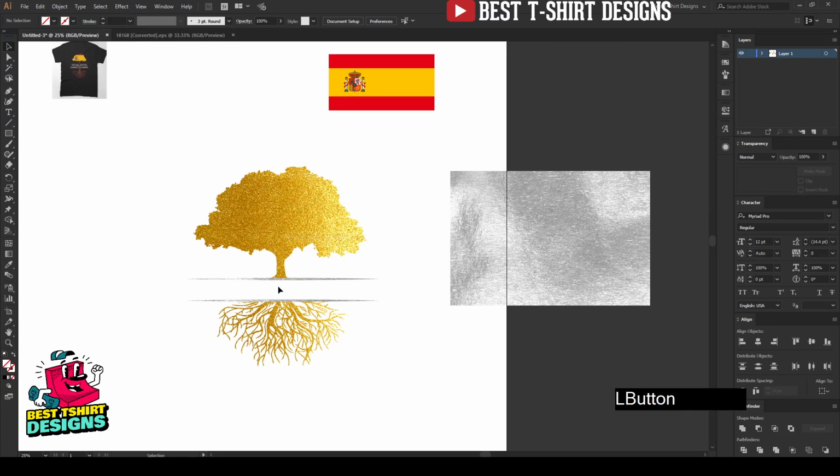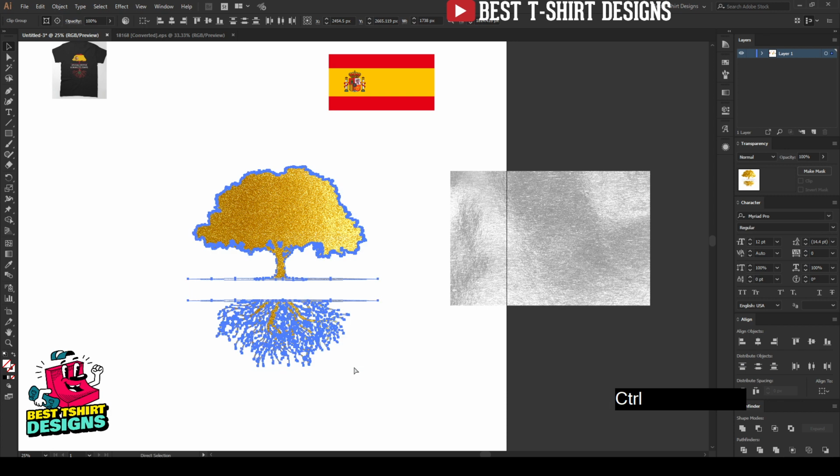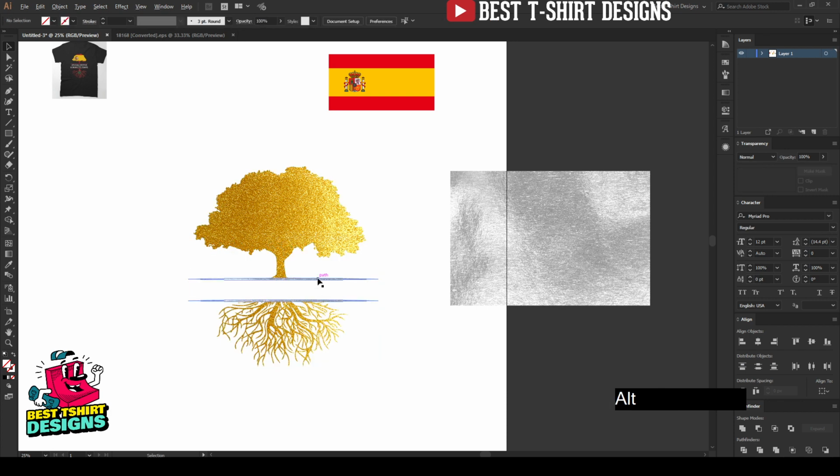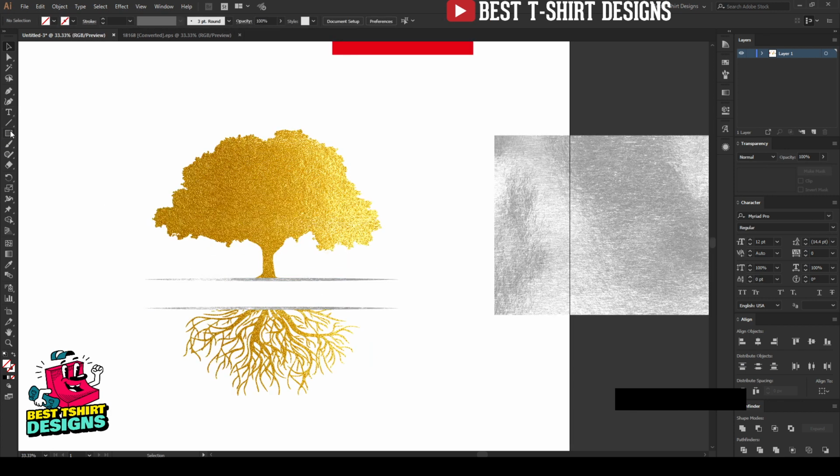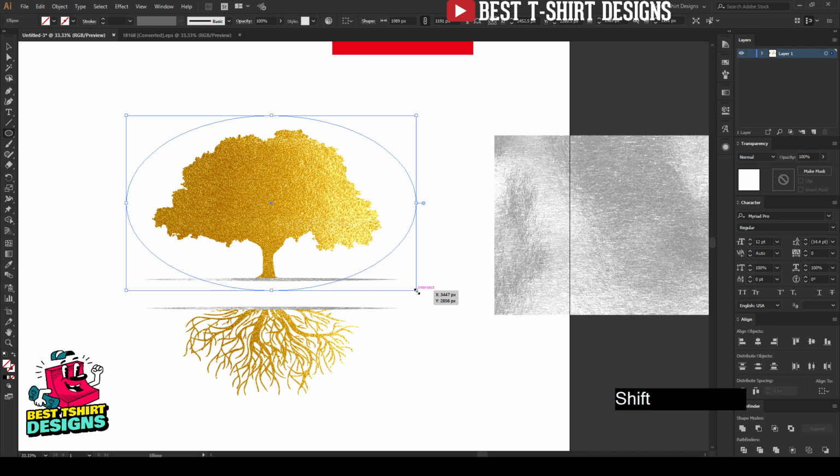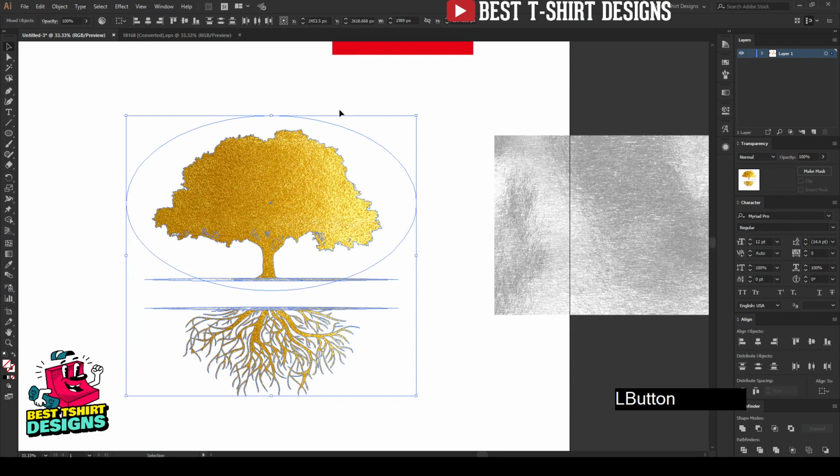Now this is how my design is looking right now. I'm going to make it a group here. That is fine, no problem. I want to add some text with my design. I'm adding an ellipse here, but there is no fill. That is fine. I'm going to align them center wise.